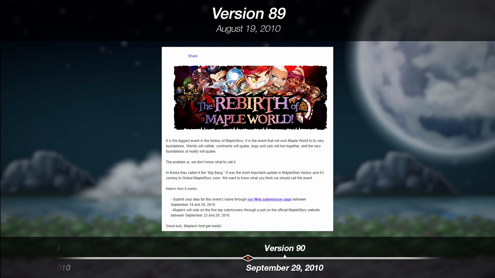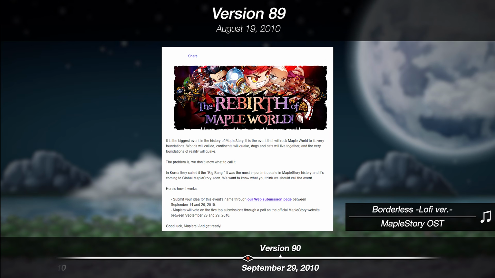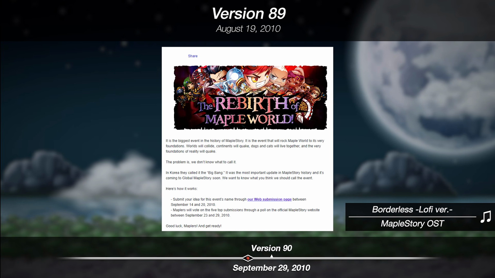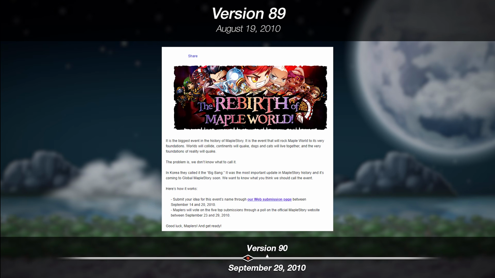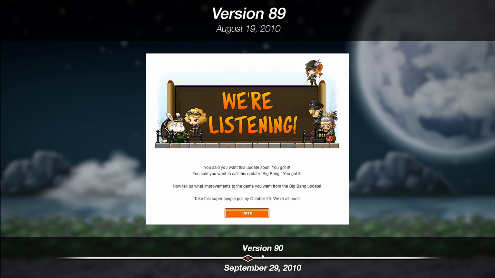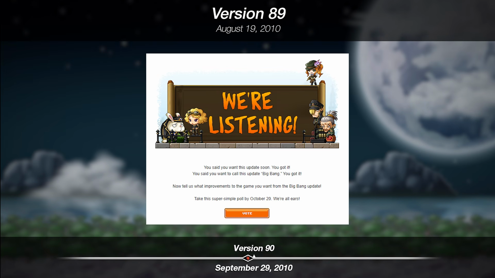During this patch, Nexon posted an announcement to name the Big Bang update. They called it the Rebirth of Maple World and asked players to submit names for the Big Bang patch. Weirdly enough, the community voted on calling it Big Bang. I'm not sure if this was because they couldn't come up with anything better or if everyone just really liked that name, but this was something that happened.